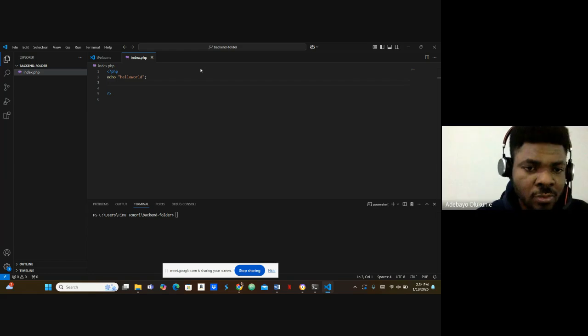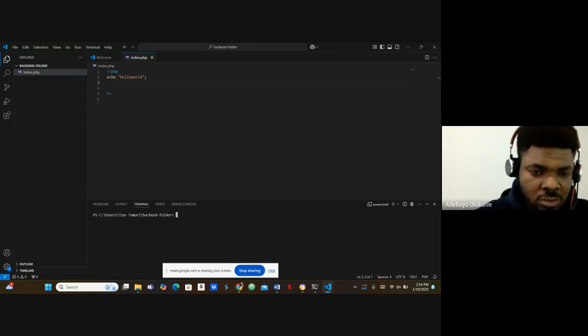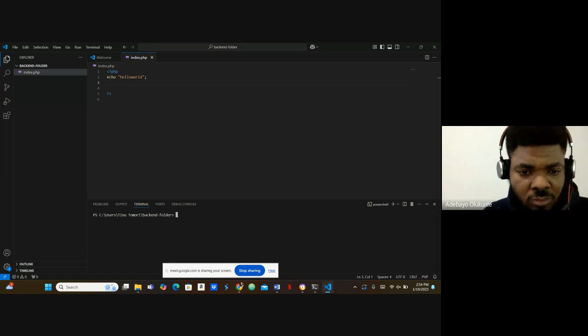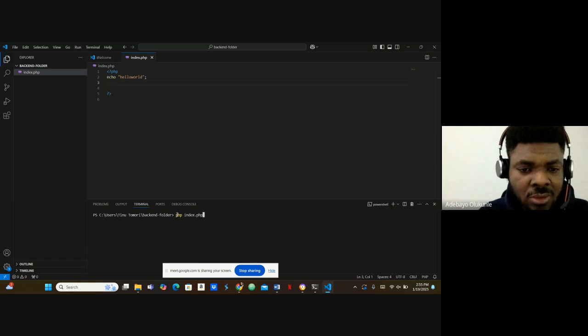So run your code now by typing on the terminal: PHP space, then the name of your file, index.php. Yeah, you can press enter.